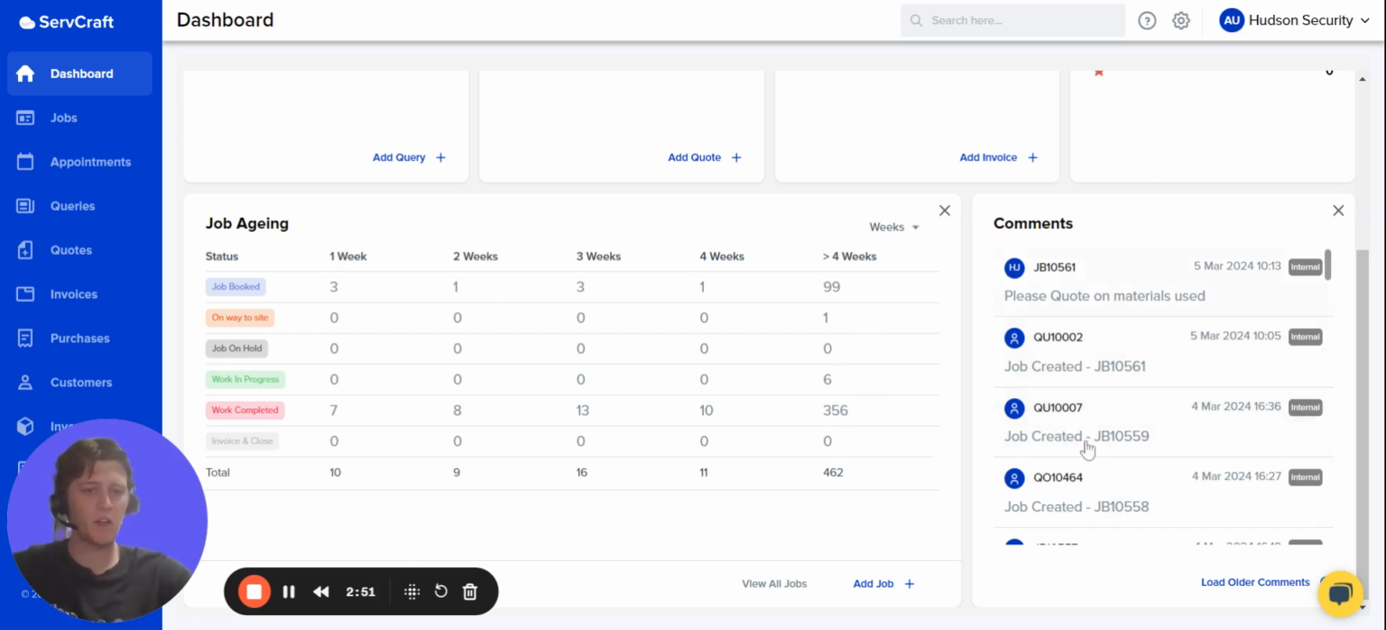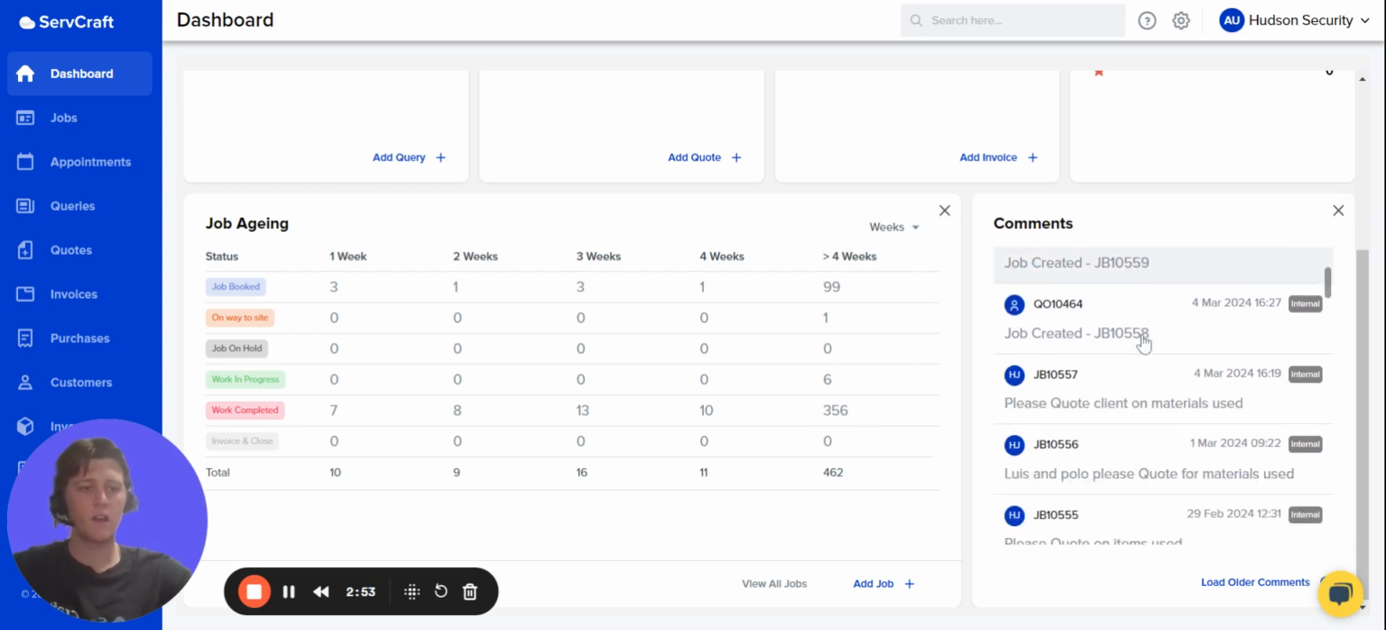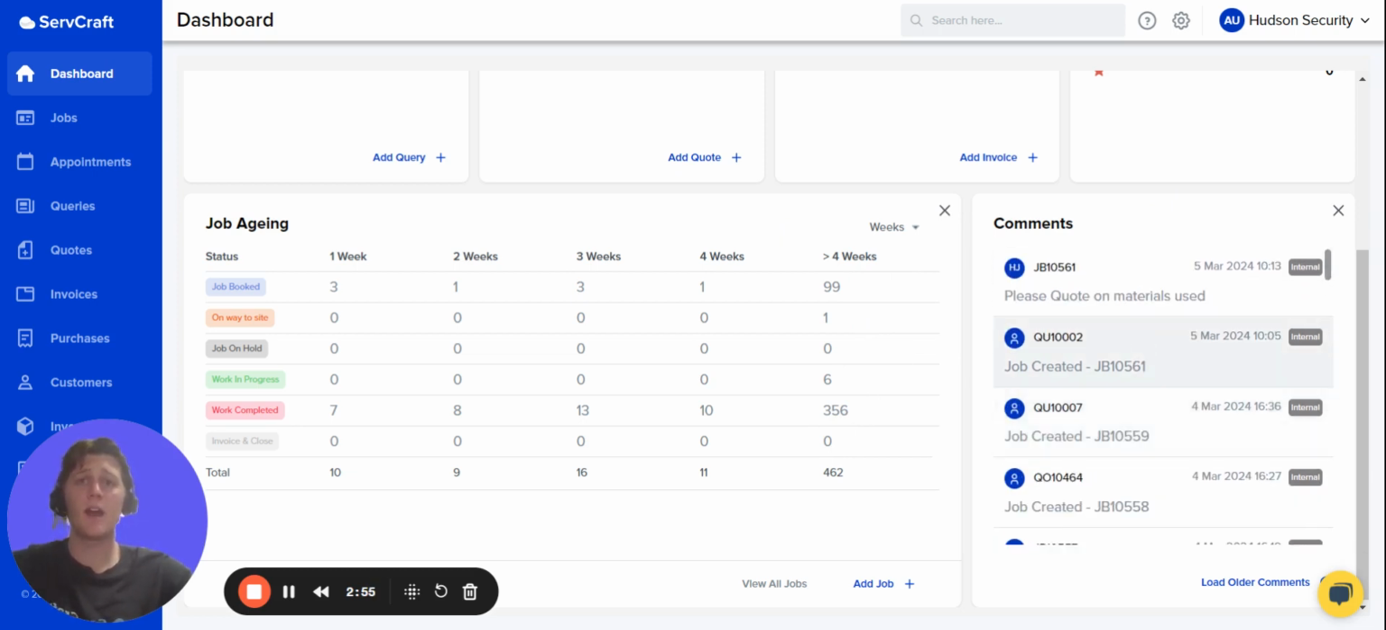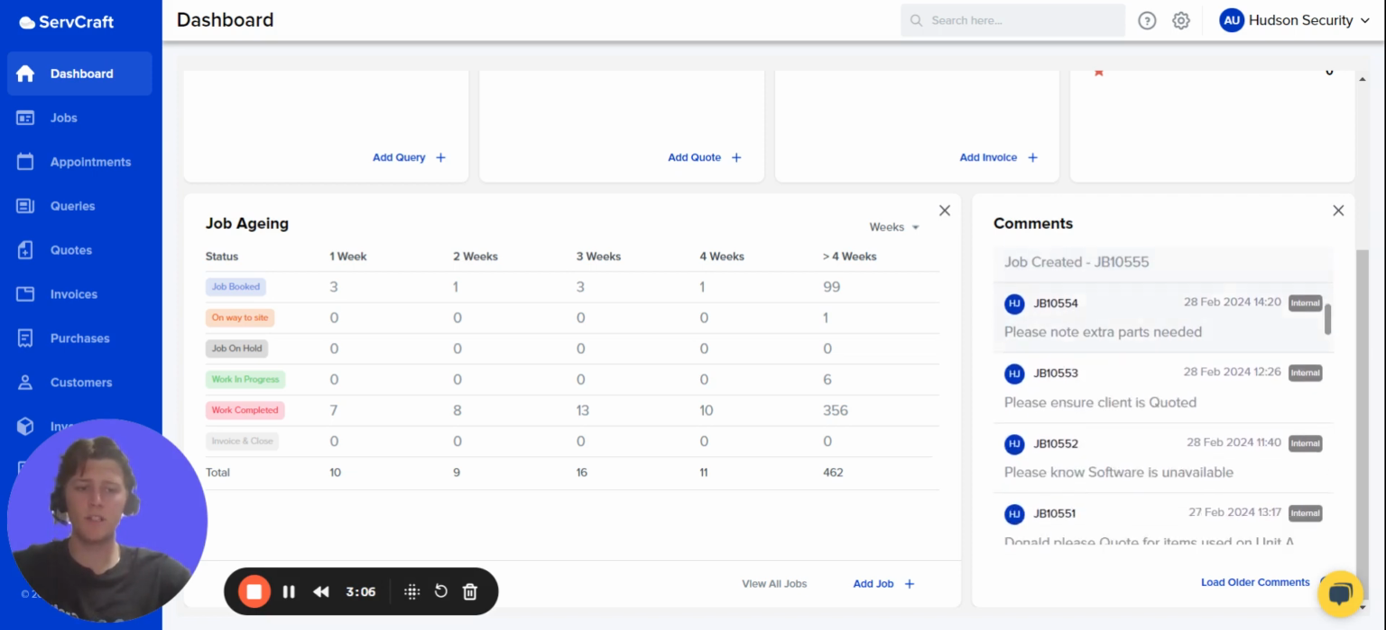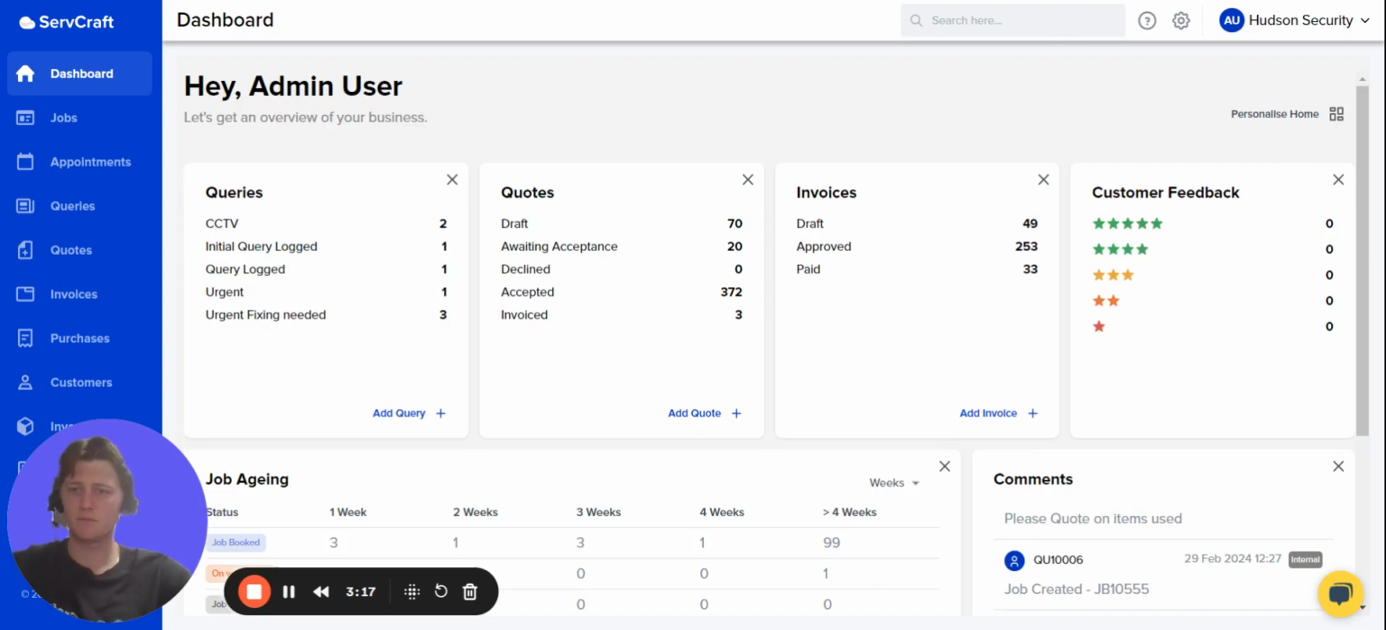And finally, we've got our comments. Our comments are made either internally at the office to the technicians out on site, or the other way around, from technicians to the office. We are able to see all the internal comments as well as the external comments really focused towards the customers.